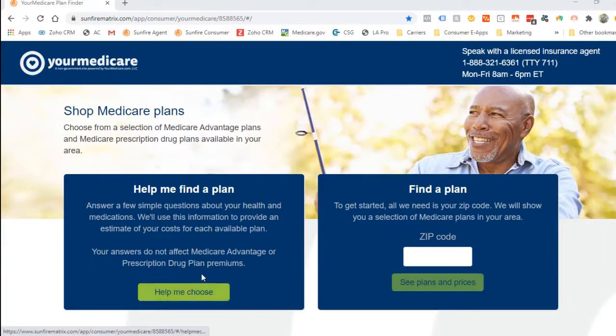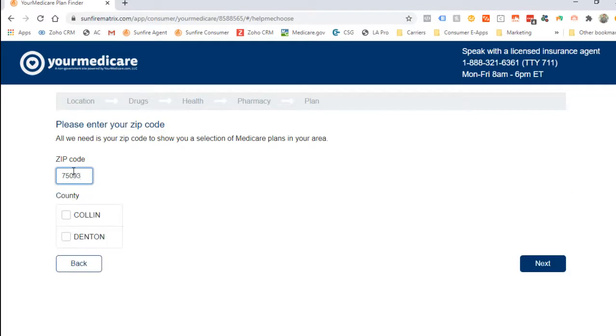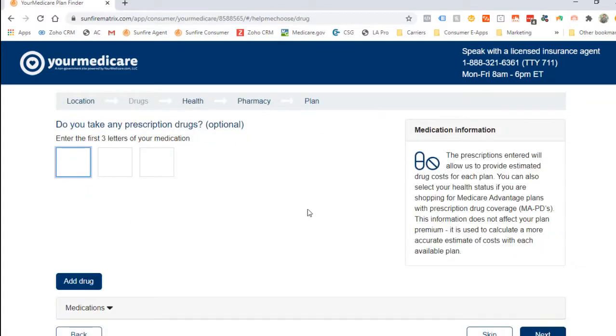We'll just walk you through and help you customize your results so that you're actually looking at the prescription drug plans available based on your medications that you currently take. So I'm going to start by clicking on Help Me Choose. Next, we're going to enter our zip code. Now, if your zip code overlies multiple counties, it'll just ask you to select which county you're in, and then click Next. And then it'll allow us to enter our prescription drug list.